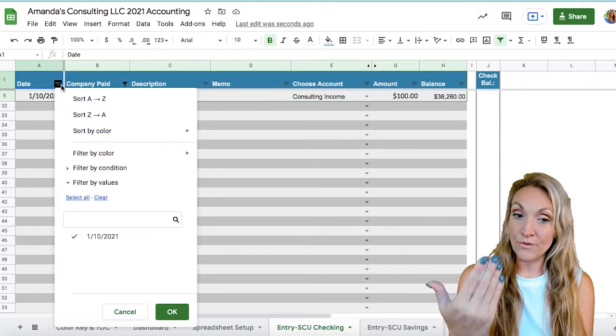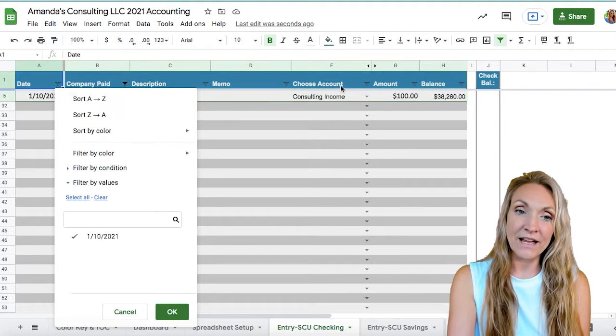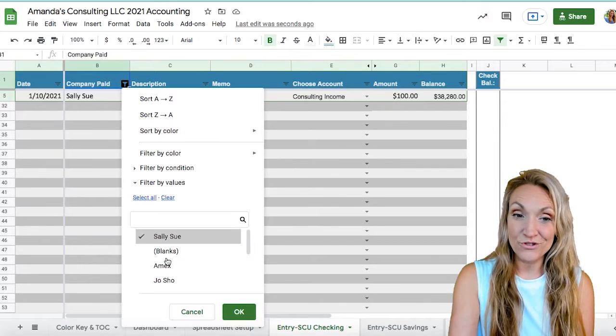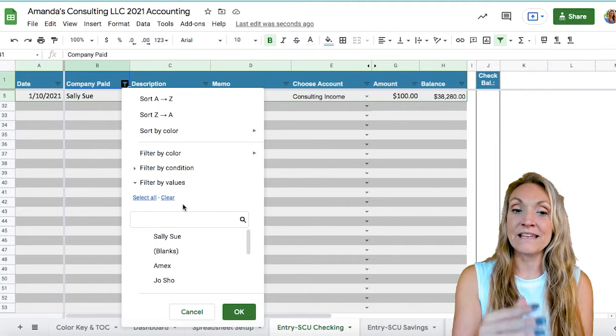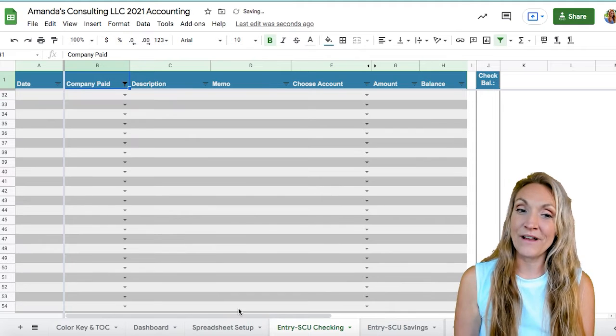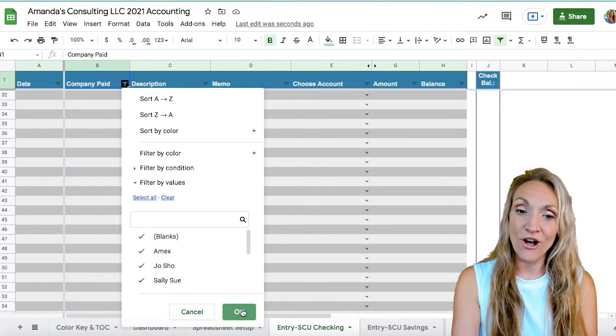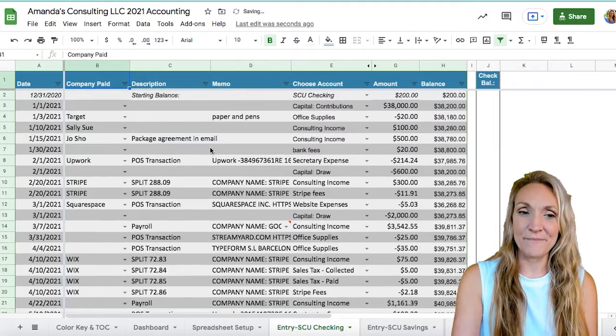You can also, in addition, select date ranges, accounts, whatever you want. You can also change the filter by going back in and clearing it again and saying okay. I press clear, so everything's gone, but if we say select all, then everything will come back again.